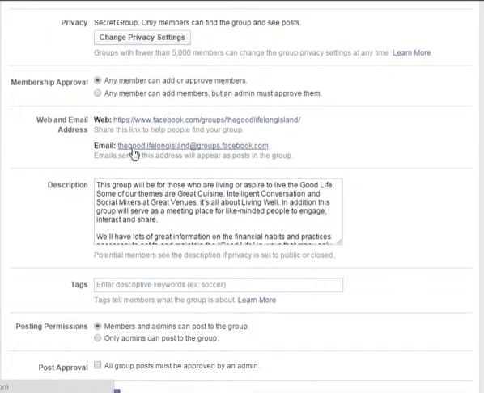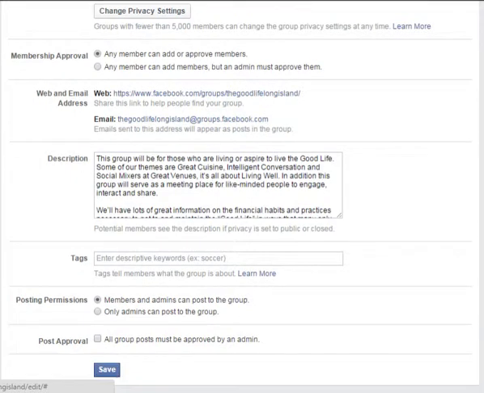This is the web and email address, and you can alter that if you like. It's currently set to The Good Life, Long Island, which is a pretty accurate description of the group. You can put some keywords in here for tags, and this is your posting permission. So this is kind of important. Currently, both members and admin can post to the group.